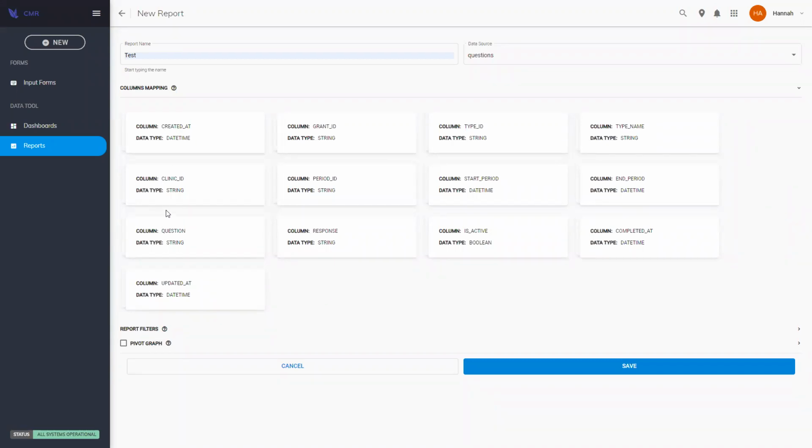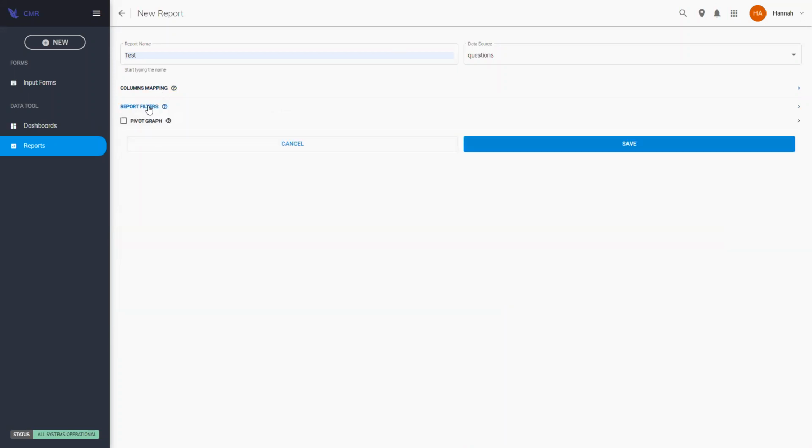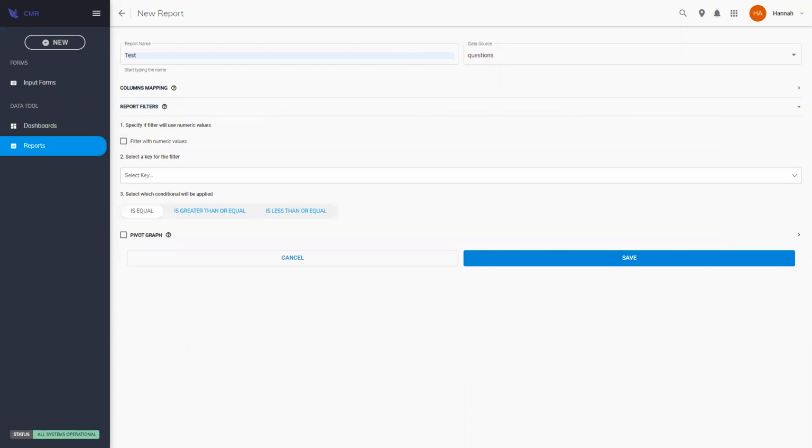For example, if you filter by a question, it's going to be string data, or if you filter by an end period, it's going to be a date and time data type. Again, just a key for reference here. Now the report filters, just like any other report that you've created before, a filter is how you want to drill down to the data. What data do you want to see?